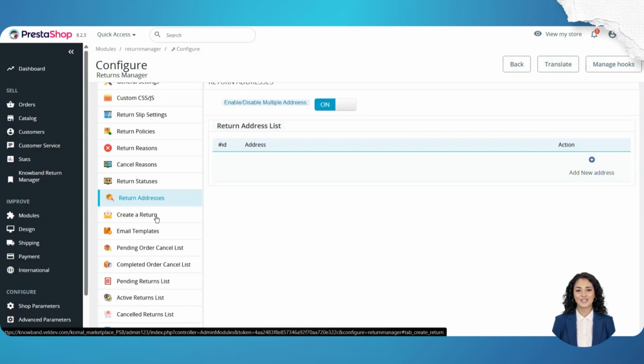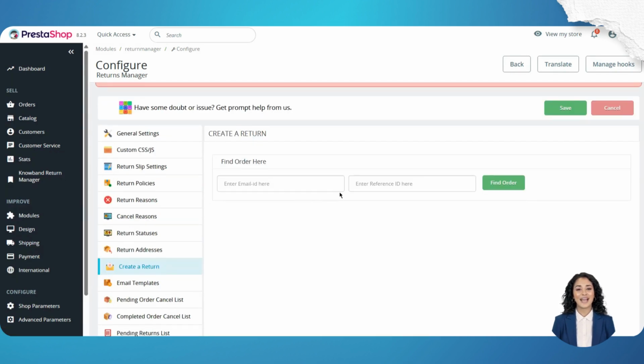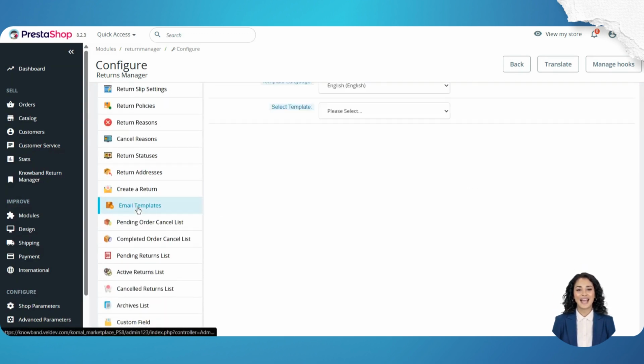Next is create return. The admin can create a return for any customer in case he has the email ID and the reference number. He can find the order and create a new return from the admin end.